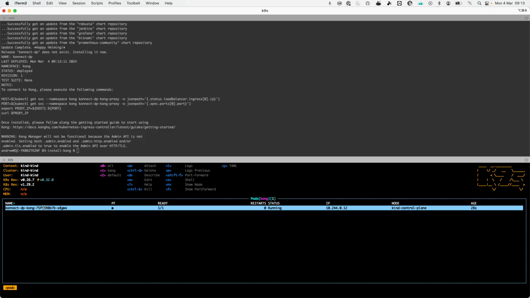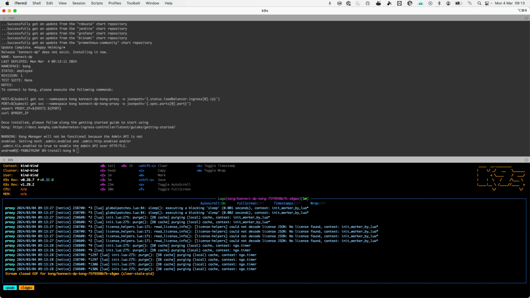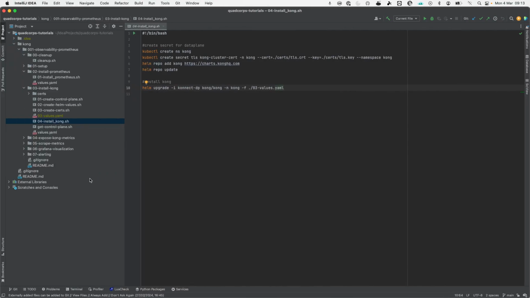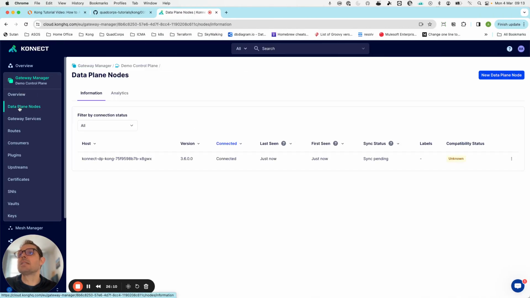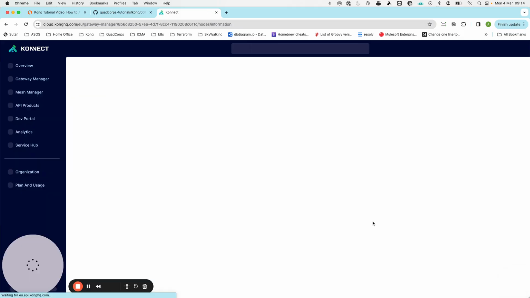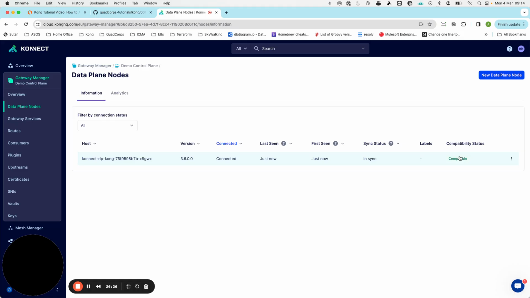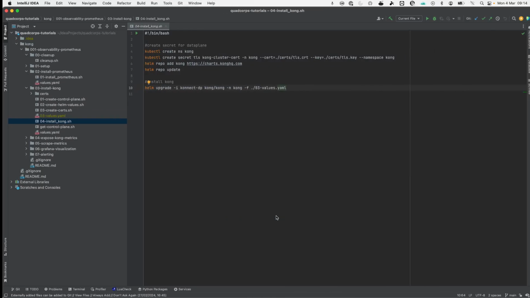I'm going to press L for logs, and we can see some logs coming through. Let's go back to our Connect account and go to my data plane nodes, and there we go, connected already. So we can see now there is my data plane node from my cluster. It's running version 3.6, and just give it a few seconds and the compatibility status should go into compatible mode. So there's my data plane set up.